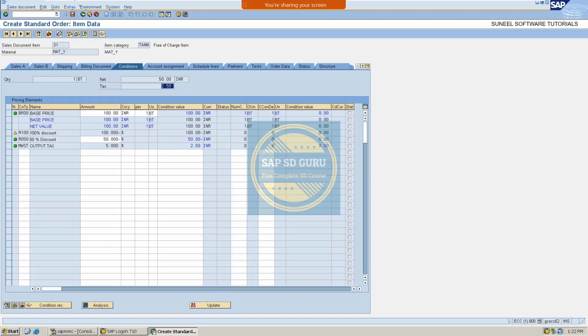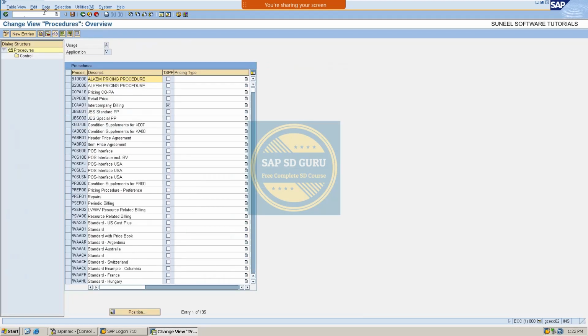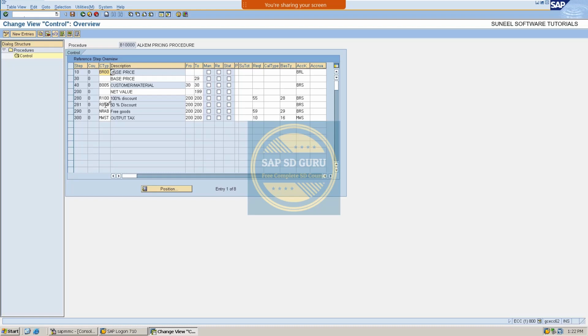But one thing I would like to tell you here is, if you are configuring through the condition exclusion concept, then you should place the R050 condition type and you have to give the step number as net value. If you give the step number as 280, for example, then on step number 280 we can see R100 condition type, right? So if you give the step number as 280, now let us check what will happen.